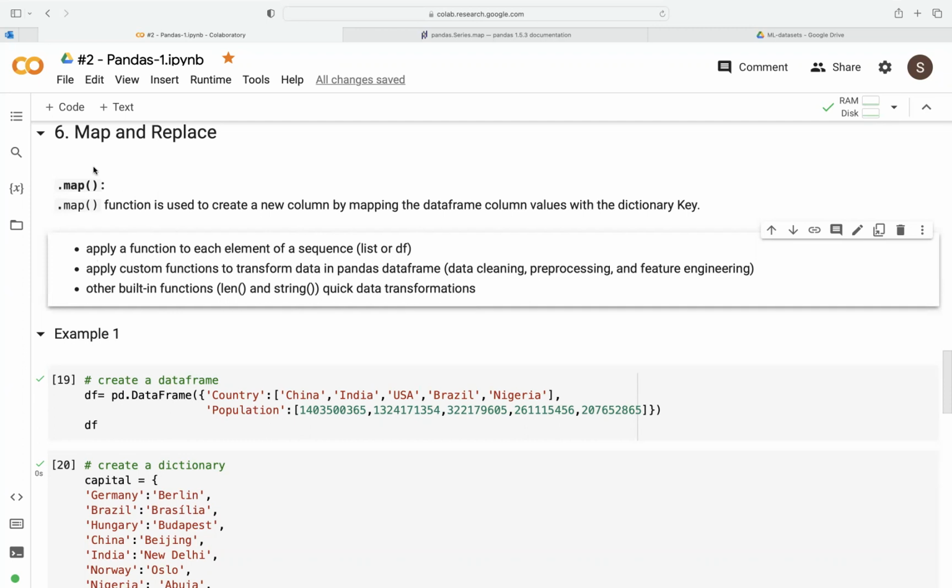In addition, the map function can be useful when you want to apply custom functions, especially in the transformation of the data in a Pandas data frame. It's particularly useful if you are performing data cleaning, data preprocessing, and feature engineering tasks. We can also use the map function with other built-in functions such as len and str. Again, these are useful functions when we just want to perform quick data transformations.